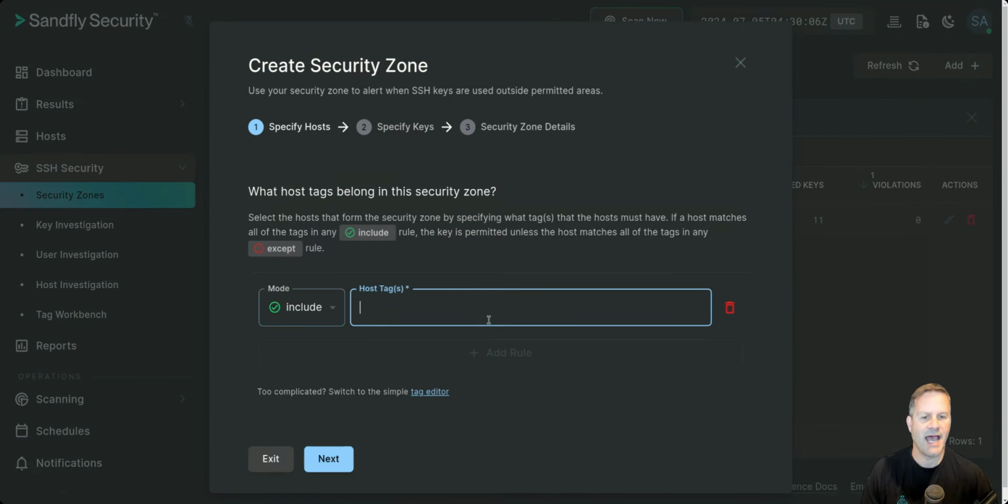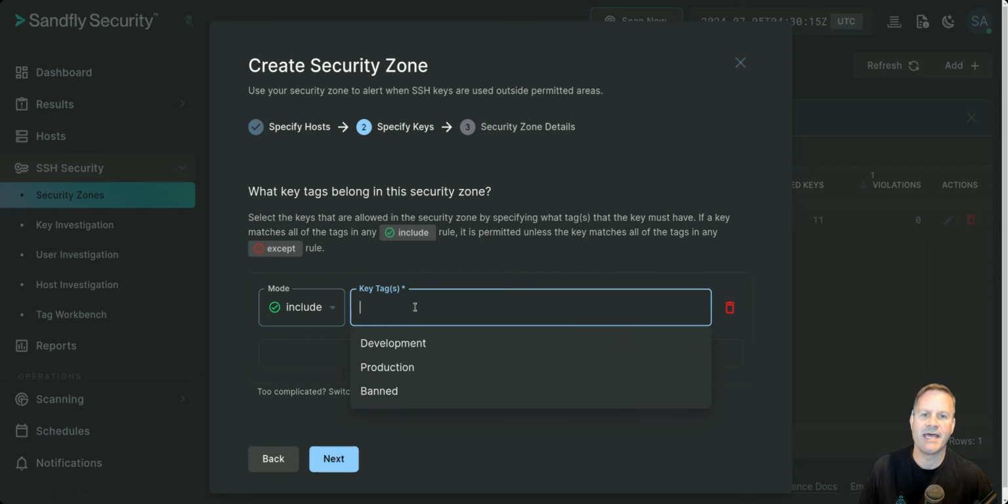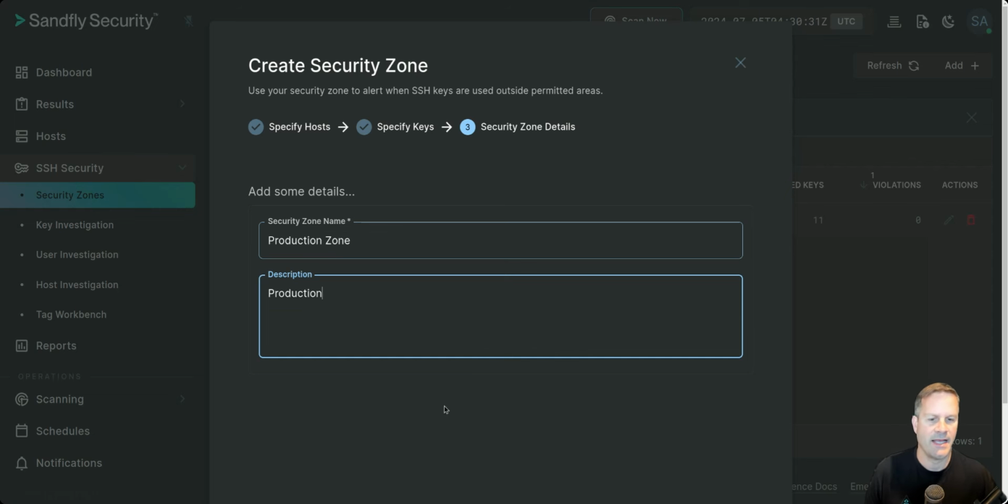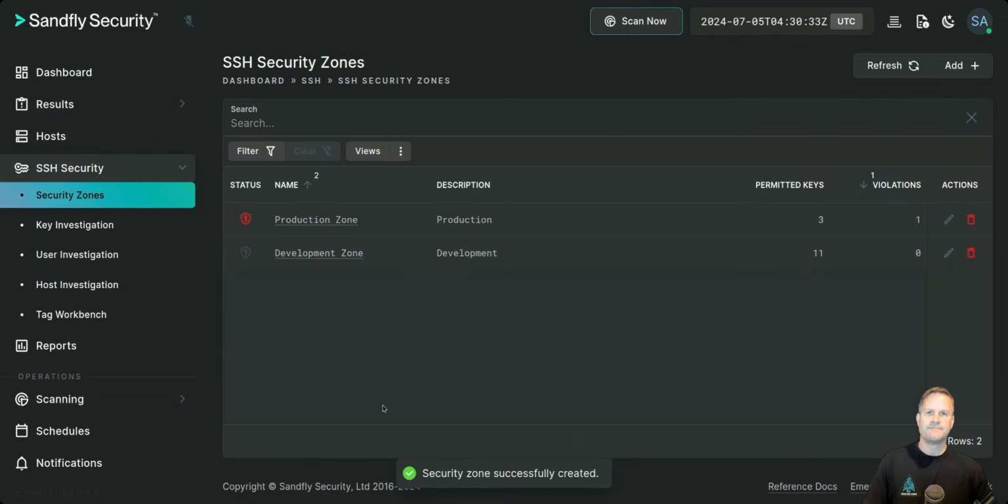I'm going to go ahead and add a new security zone here for our production systems. I'm going to grab any system here that's tagged as production. And next, I'm going to say any key for SSH that's flagged with the tag production on it is going to be allowed to operate inside that zone. Lastly, I'm going to give it a name. And then what we're going to do is hit finish. That's all it took. Now, at this point, you see I have my two zones here, development and production zone.